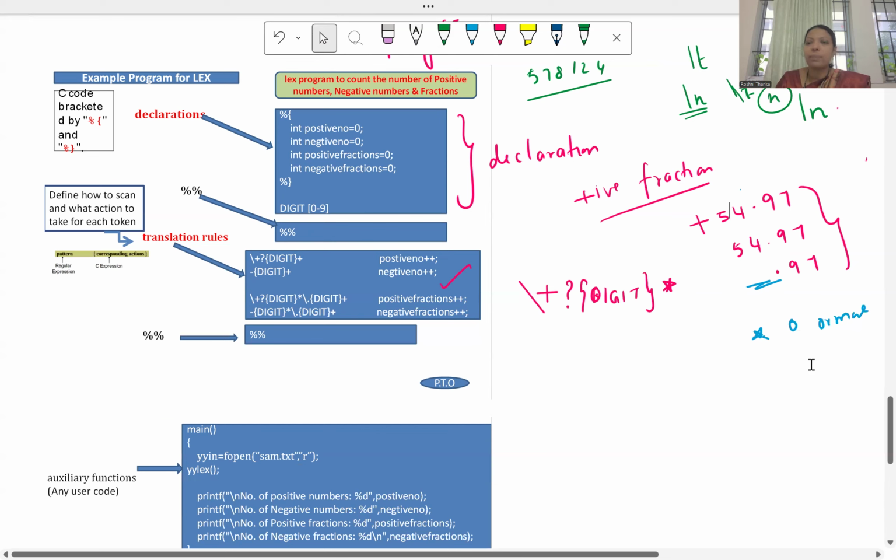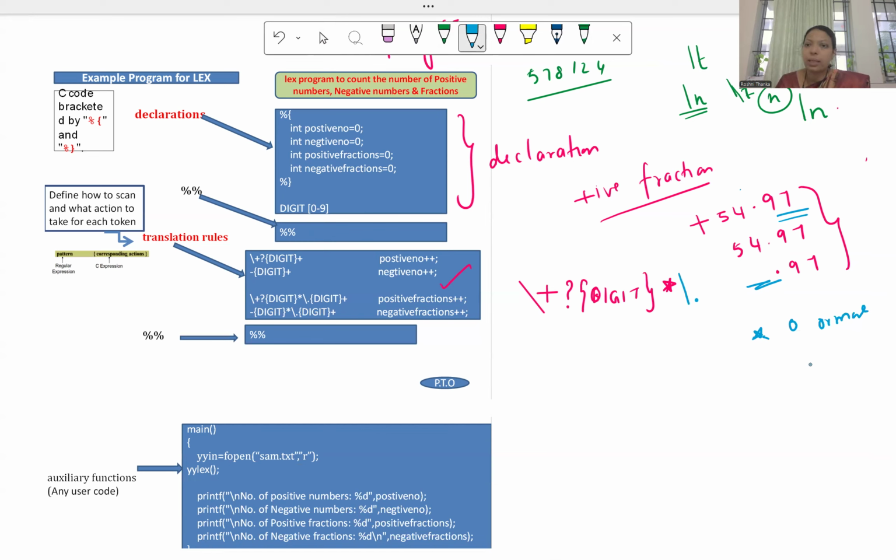But dot has a special meaning in regular expression, to match any character. So I have to escape the special meaning. So I have to put backslash and dot. Followed by the dot, what will be there? It's easy then. You have digits. At least one digit should be there after the dot. I cannot write a number like 54 point. It should at least have 0 in it, right?